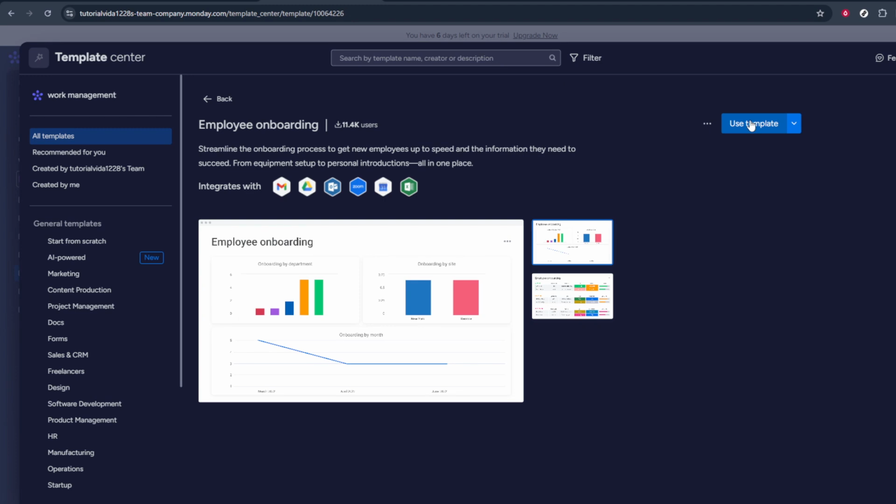from scratch. Now that you've typed in HR, you can browse through the options presented. Each template is crafted to fulfill a specific HR role, so take a moment to consider what aligns best with your current needs. When you find one that looks like a good fit, go ahead and select it. Clicking on the template reveals more detailed information about its functionalities and how it can benefit your HR tasks.